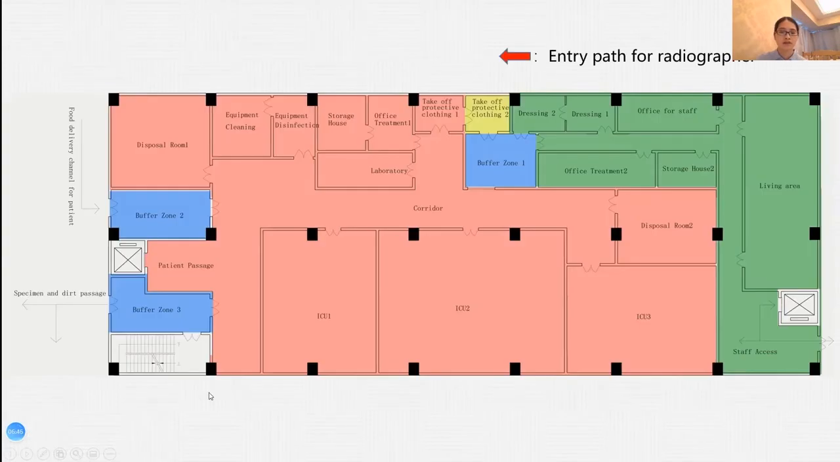Here, this is the simple zoning map of the isolation ward area of our hospital. We can see that the green part indicates the clean zone, the yellow part indicates the semi-contaminated zone, the red part indicates the contaminated zone, and the blue part indicates the buffer zone.